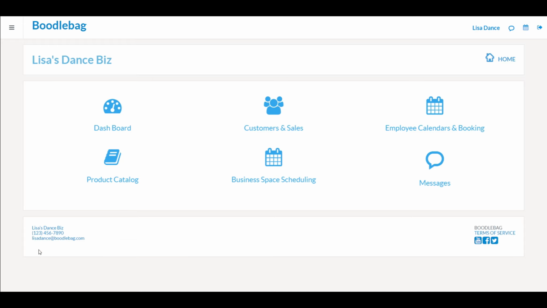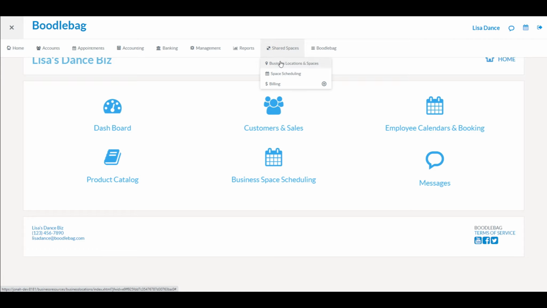Once you log into your account, you want to go into the shared spaces menu. Now this particular customer has both the shared spaces features enabled as well as the business management software enabled. That's why you see many more menu items, as well as many more icons on the home dashboard. So you'd go into shared spaces and click on business locations and spaces.